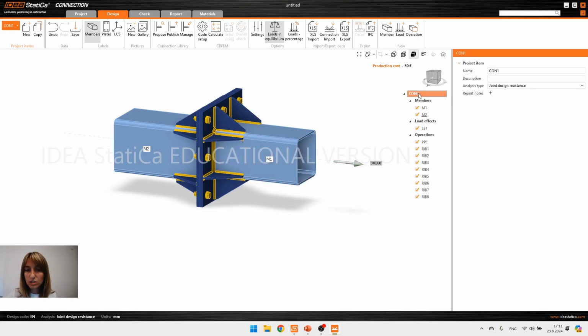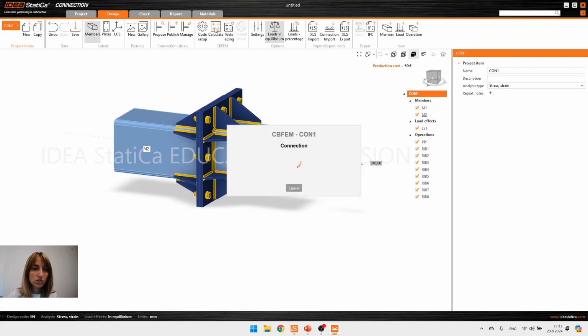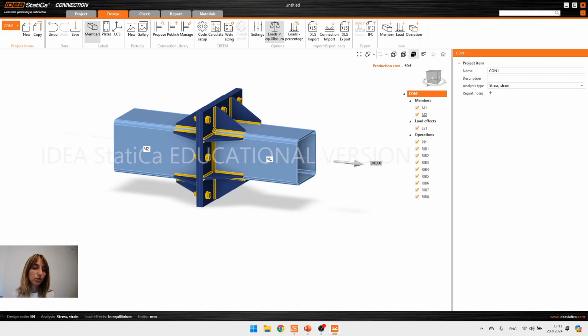And now I will change the type of analysis. I will go to the stress strain analysis just to see if everything is like expected. So this type of analysis, like I previously said, should be much quicker compared to the other analysis. And let's wait for the results.